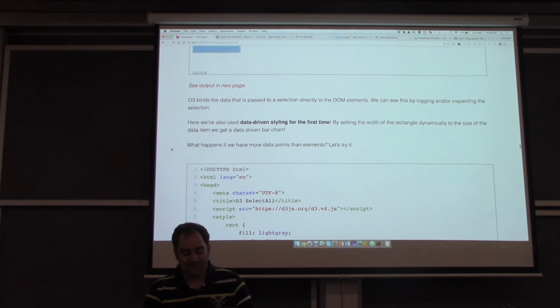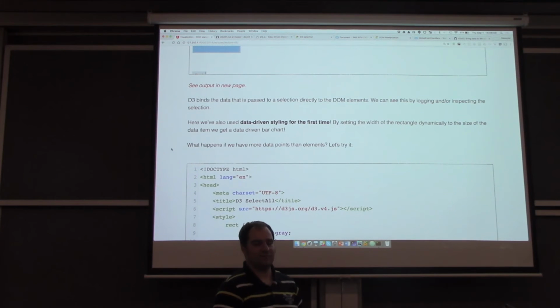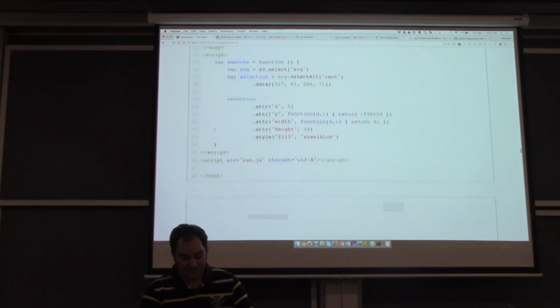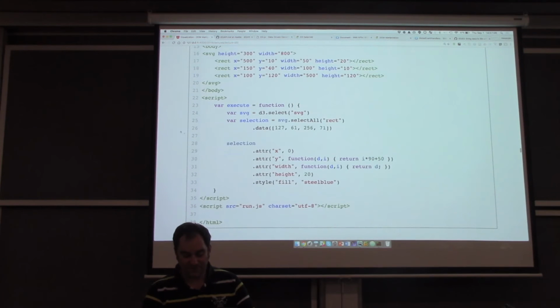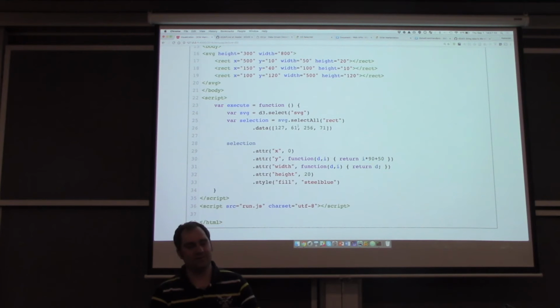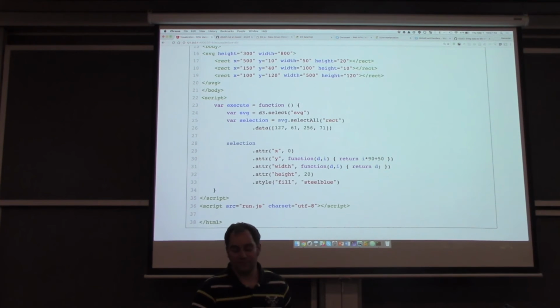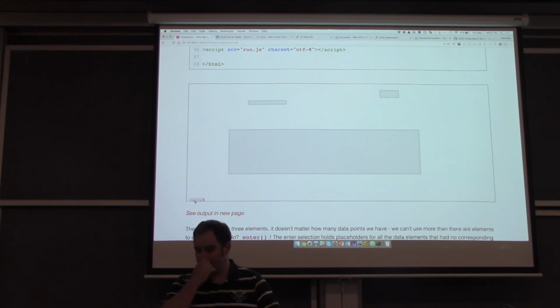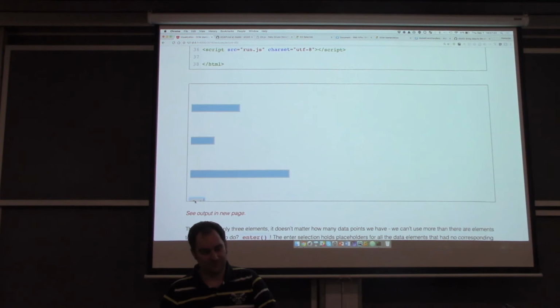Okay, this was the first time we have done data-driven styling of a chart, so this is like a milestone now. So let's look at the problem that we just discussed. Here we have an array with 4 elements, but we only have 3 SVG elements. So the selection here will only contain 3 elements. So what do you think will happen? Omit the last data. Yes. Only use the first 3. We only see the first 3 appear.